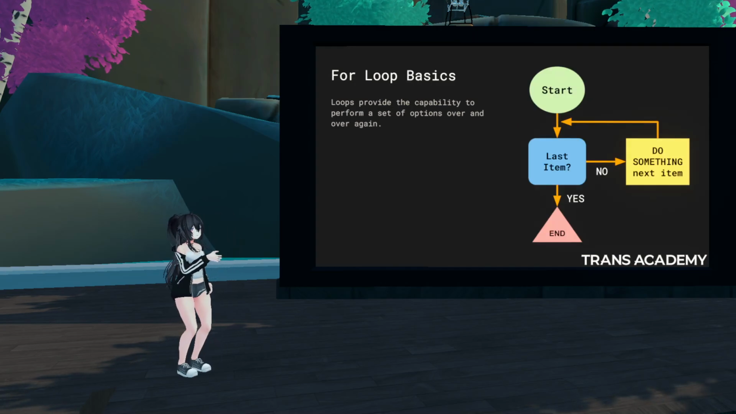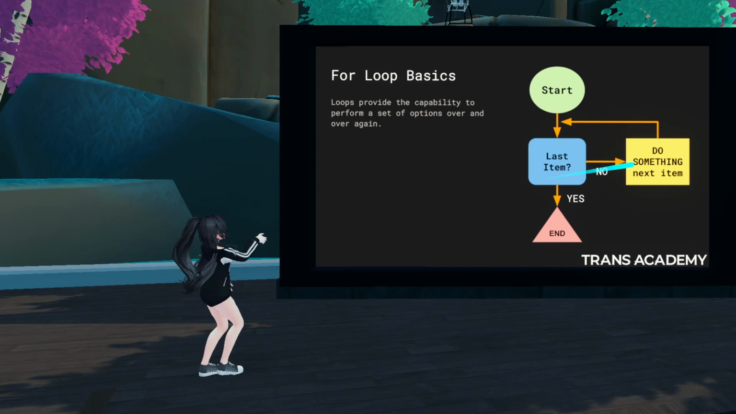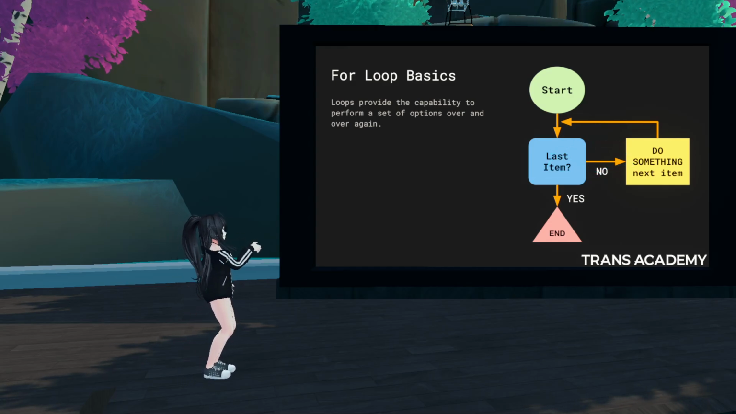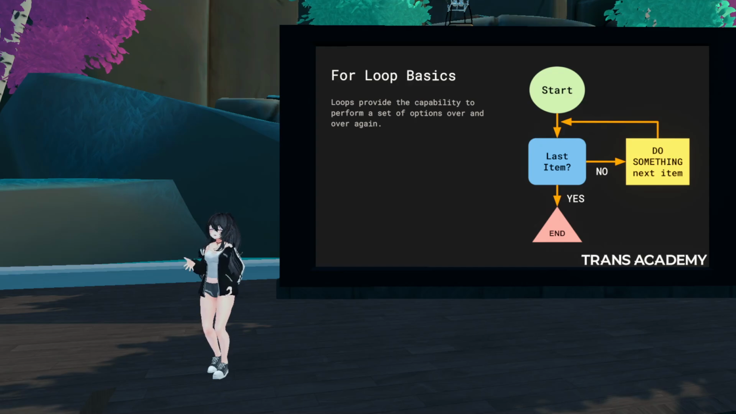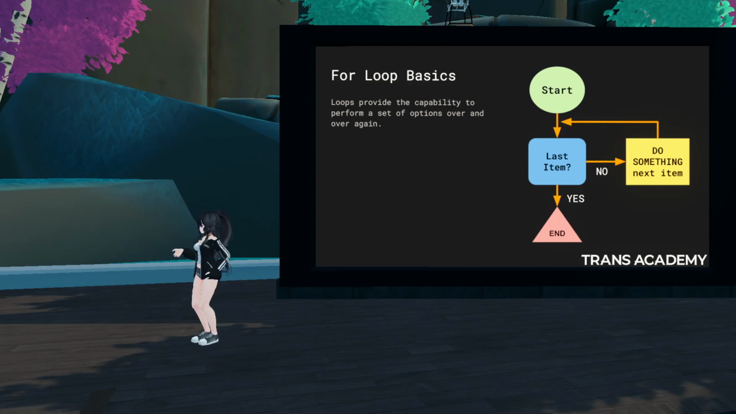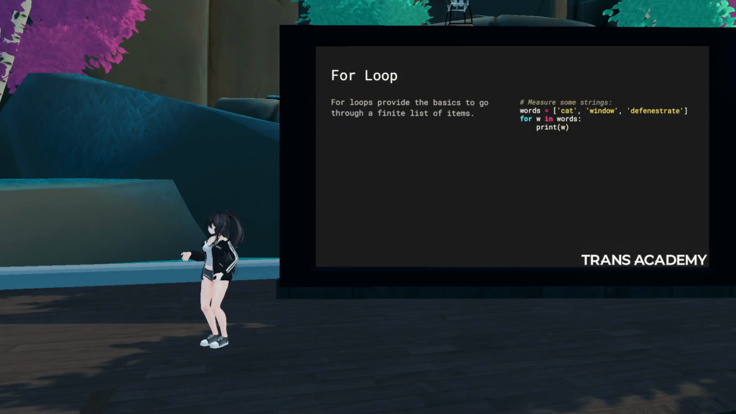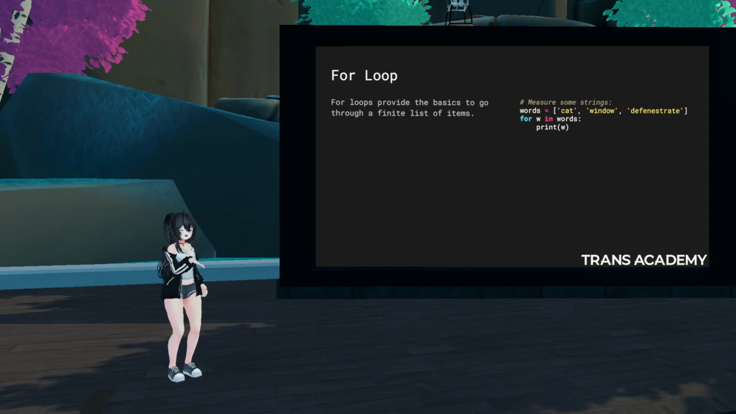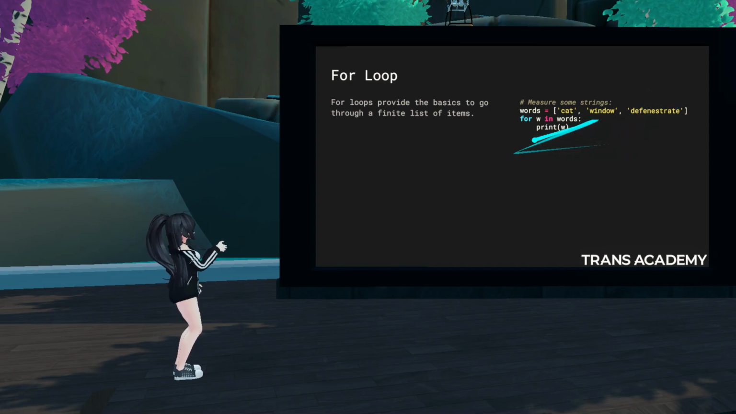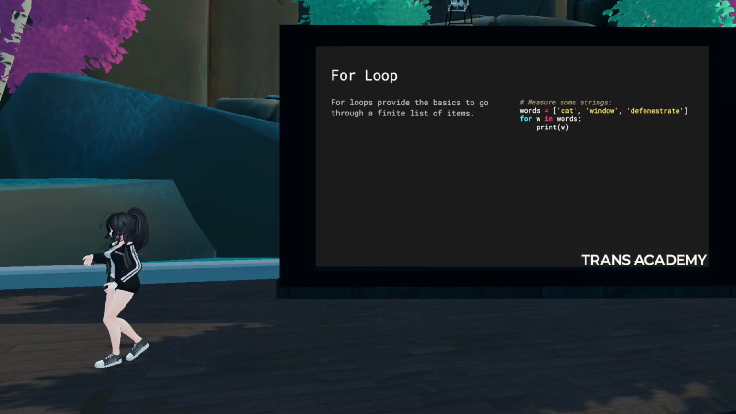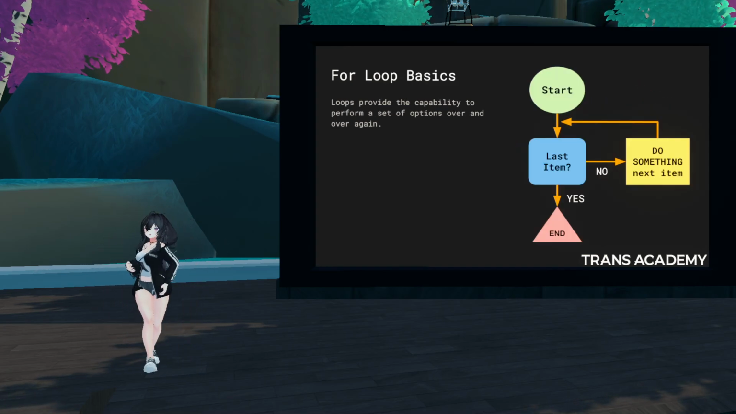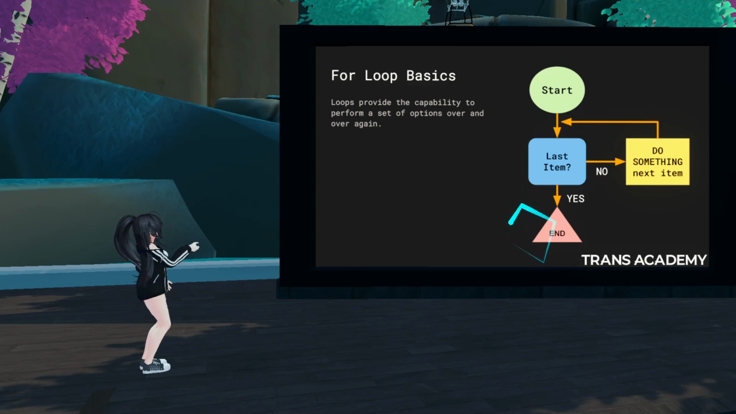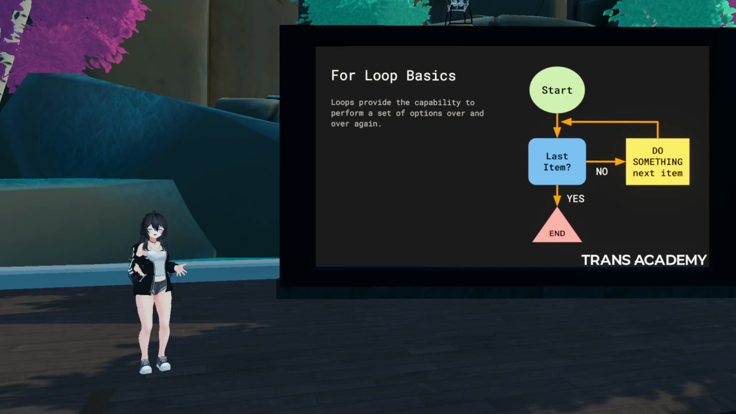Moving back to the flowchart, we will discover that we will check to see if it's the last item again. It's not the last item yet, so we will move on. We'll print out window. Same thing will happen to defenestrate. Then, once it reaches defenestrate and it does something with it, the for loop will be like, ah, that's the last item. And the for loop will end. There is nothing more here to print.